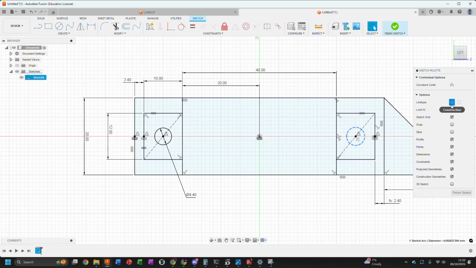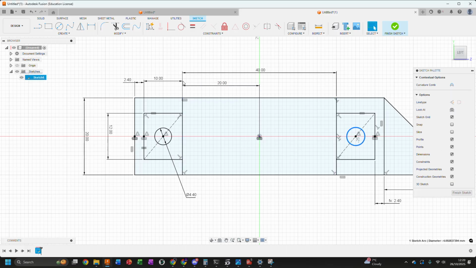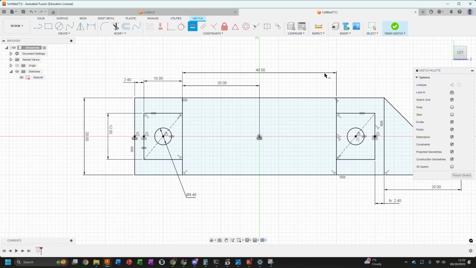Still thinks I want it to be a construction line. So in order to stop creating everything with construction lines, we can just turn that off now and it will all be solid lines. We want this circle to be the same diameter as this circle, so we select the equal constraint up here. There we are.